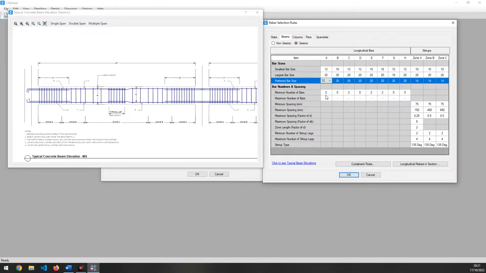Sorry, I will go with 12. For B, I'm gonna go with 16. For C, I'm gonna go with 12. For D, I'm gonna go with 16. This will be 12. This will be 12, and for Z, I'm gonna go with 16, and this one is 16.